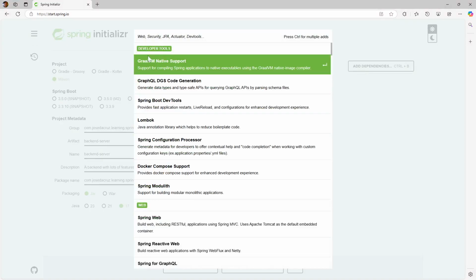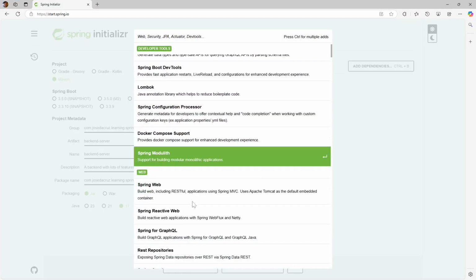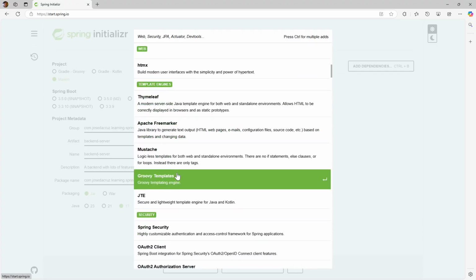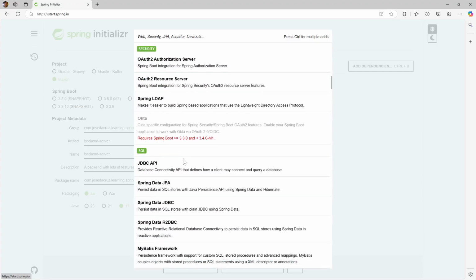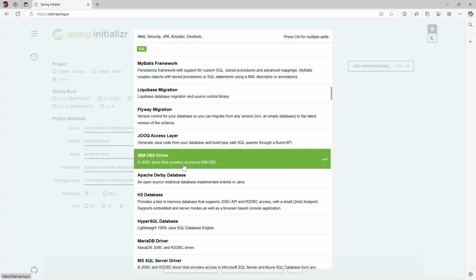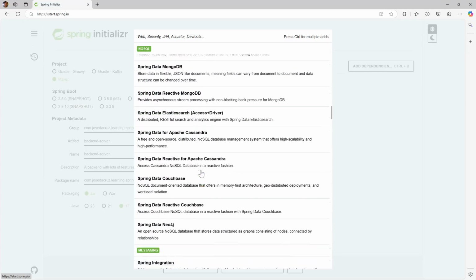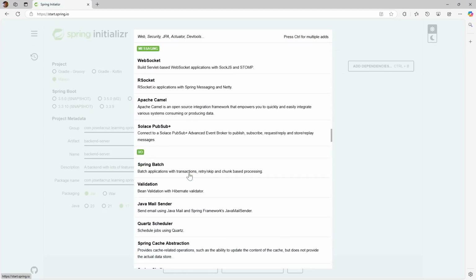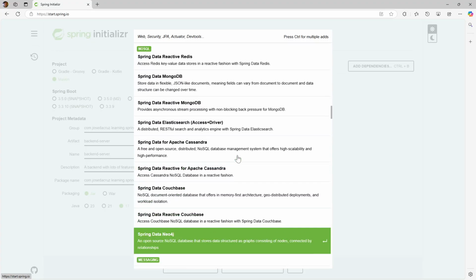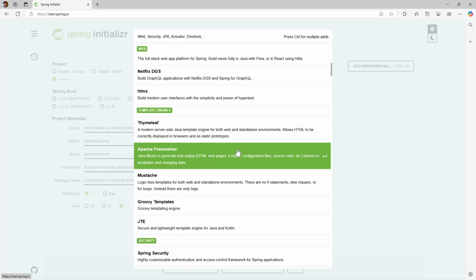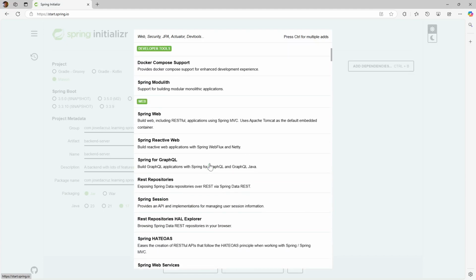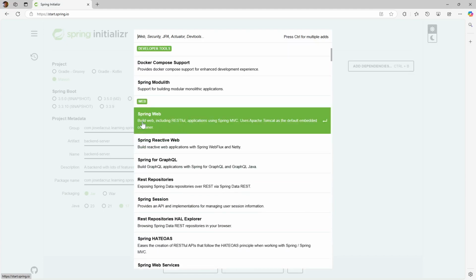We have a lot of them, all grouped by a theme like developer tools, web, template engines, security, SQL when you access databases, NoSQL databases, messaging. There are a lot of subjects under Spring. We just need one at this time, which will be Spring Web. And Spring Web allows us to build web applications, including RESTful. So we have APIs out of the box.